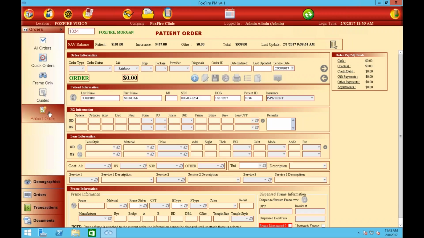Hey, Morgan. Yep, hi. Hey, just real quick. So does that include like Plano sunglasses? Yes, on the frame. Yep. So this is going to be if that pair of sunglasses is on or is in inventory and we need to dispense it, that will be a frame only. Yes. Great question.